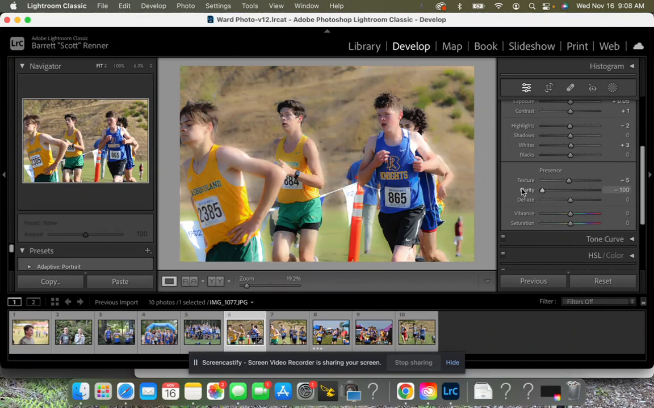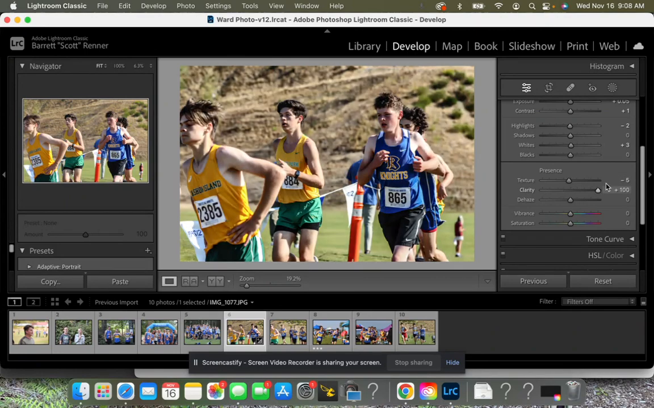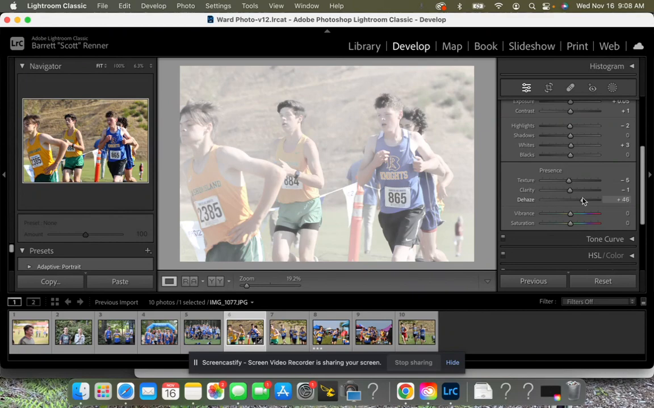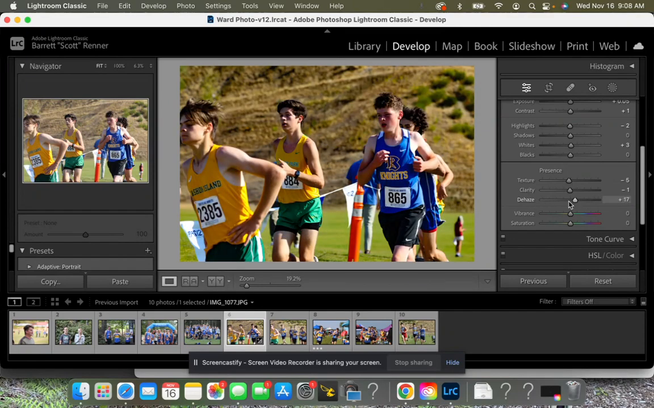Same with our clarity. It just adds a little bit crazy contrast on there. And dehaze. If you have a hazy photo, this will help dehaze it.